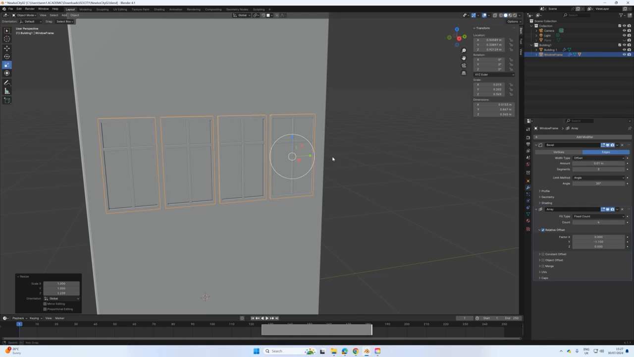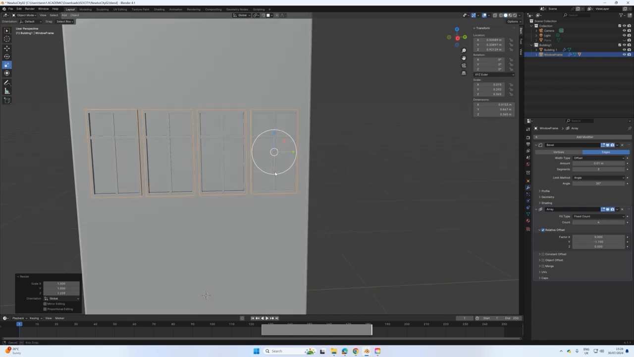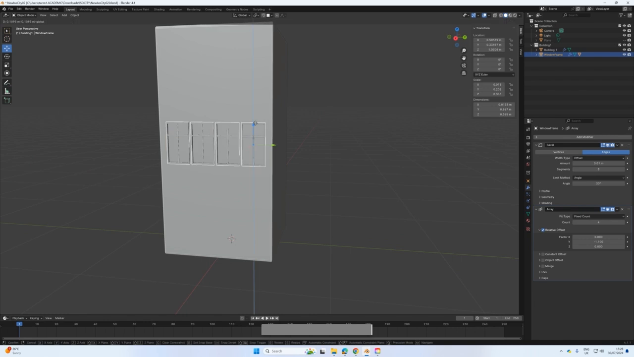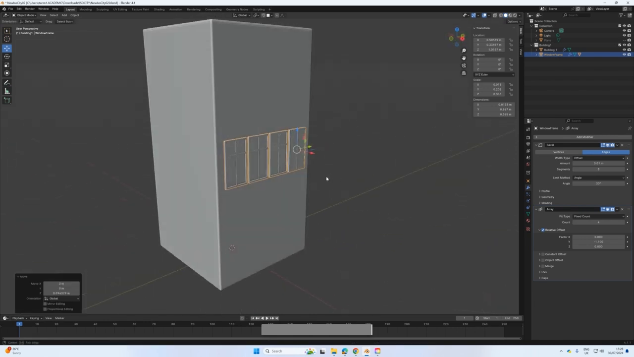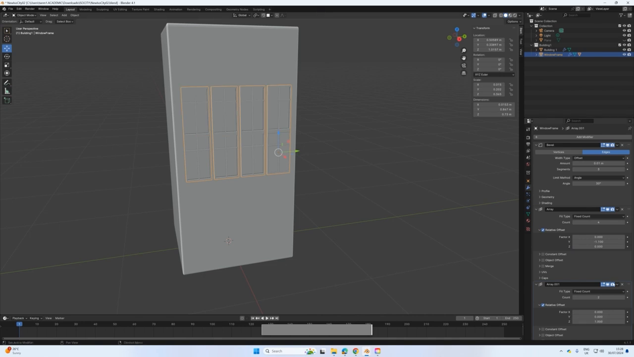So I still have my array there. I'm not going to apply the array yet, just in case I want to move things. Okay. Just move up a little bit. There. Now I want another set of windows here at the top. So I'm going to create a new array. I'm going to add another modifier, another array, and I want 2 now. And I don't want in X, put 0, and I want in Z, so I put 1 here. Okay, and then I can click and hold, and you can control the distance here.